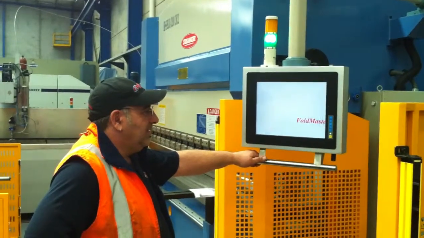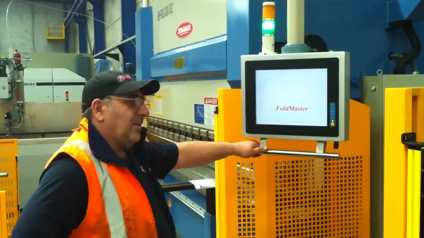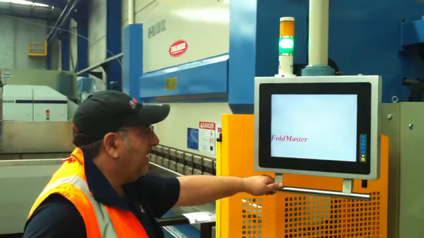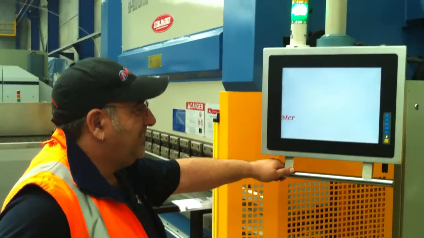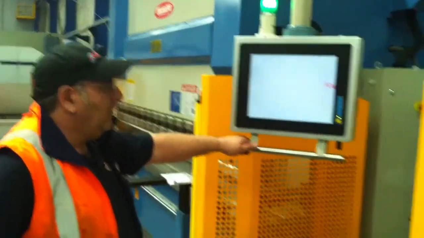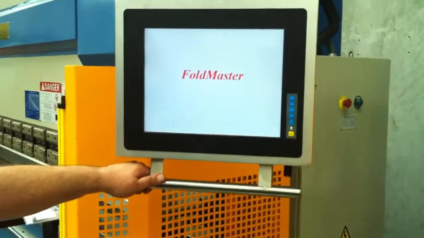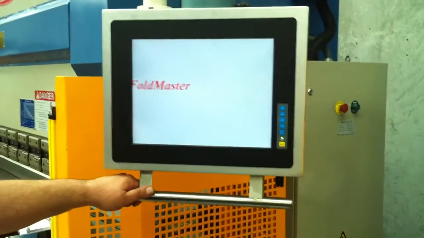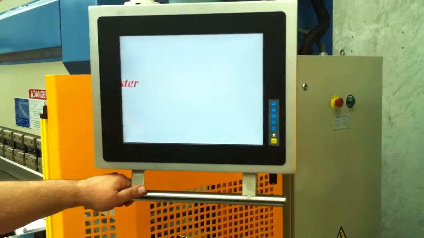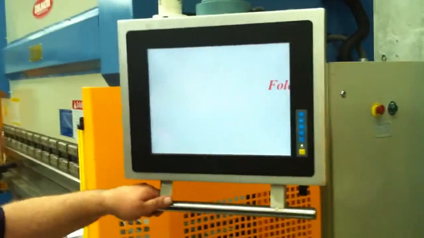Welcome to Asset Plant Machinery. Today we're going to showcase our new Foldmaster CNC press brake control, and we'll run through the steps on how to program your first job and how easy it is to do so.